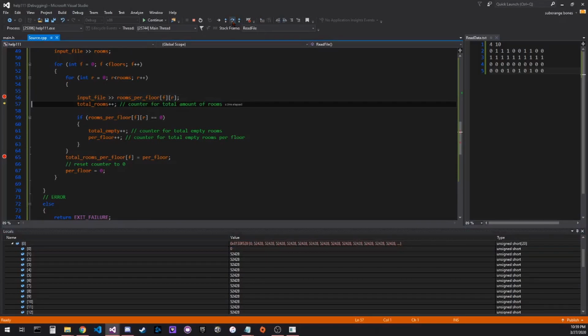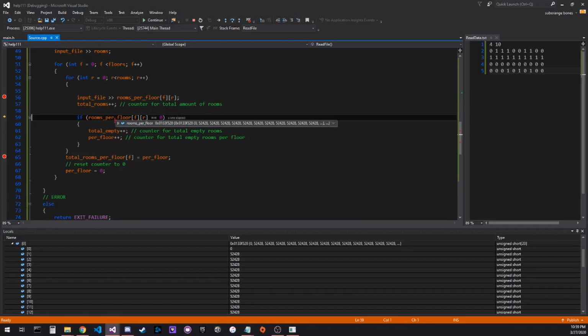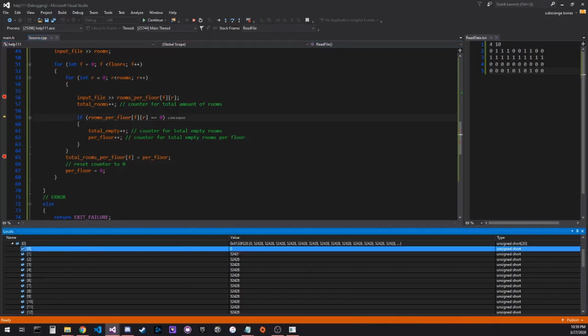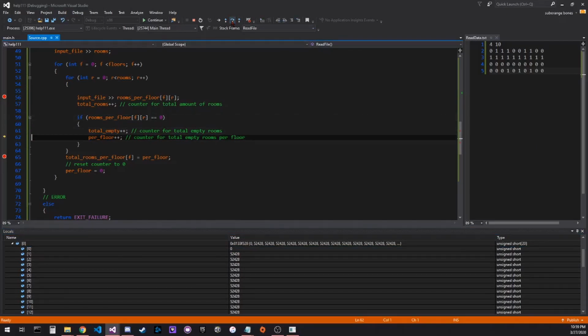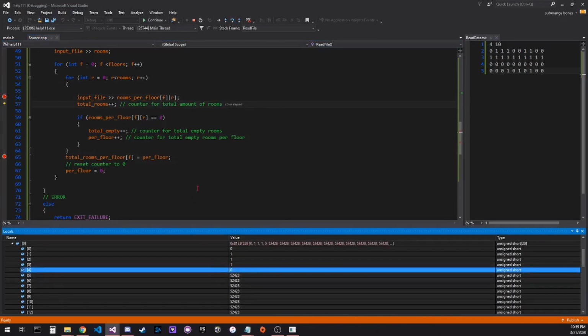We've inserted a 0 in there. We got a room, and now we're comparing: is this a 0? Indeed it is, so we're going to go in here and increase the empty count for that floor. We go through again, and we've got a 1, not a 0, so we don't care, it's filled. Another 1, it's filled. And yet again, another 1. Now we've got another 0.